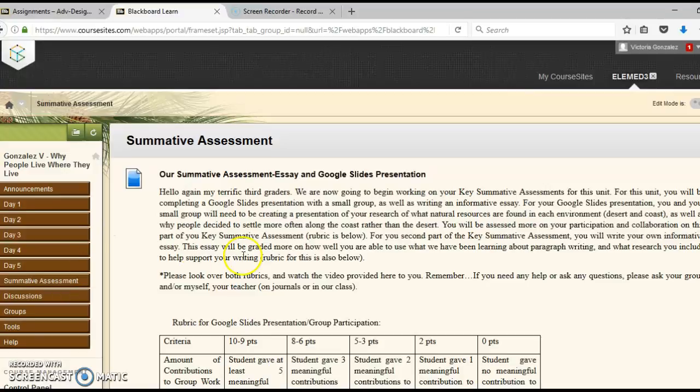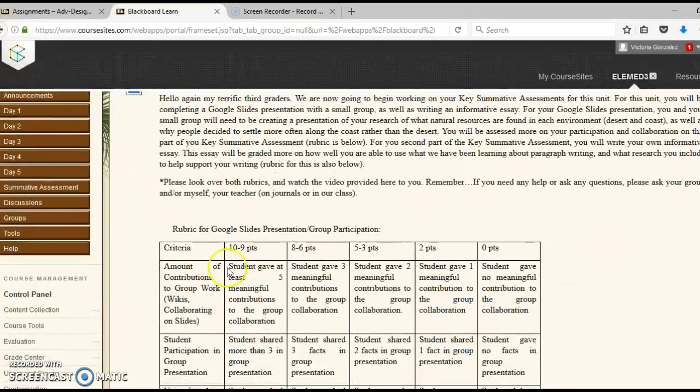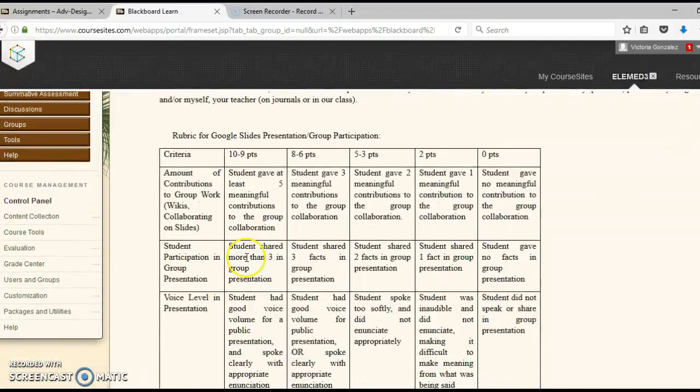As you can see, here is our written explanation of what you guys will be doing. For this unit, you will be working on a Google Slides presentation with a small group. You will need to be creating something that includes participation. You will need to be contributing to your group. That will be part of your grade. You will need to participate in the group presentation.